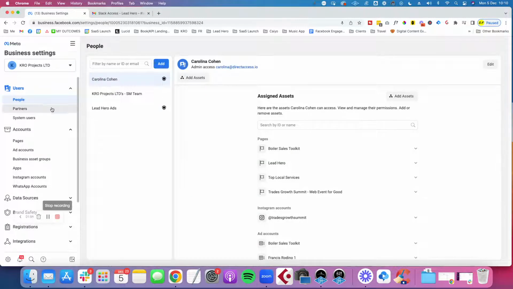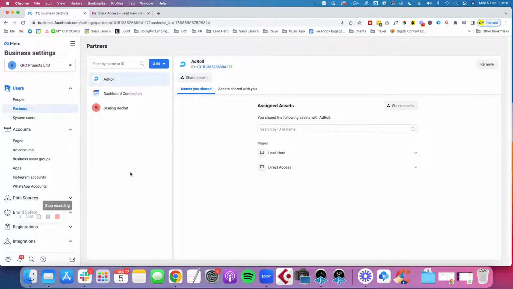Now, the second thing you can do is you can add a partner. Now, a partner is essentially an agency, right, who has another business manager. They're accustomed to running Facebook ads. They could be a group of people, right? So, for example, an agency or a consultant running ads for you is actually what would constitute a partner for your business. So you click on partners here, and same thing again, click on add.